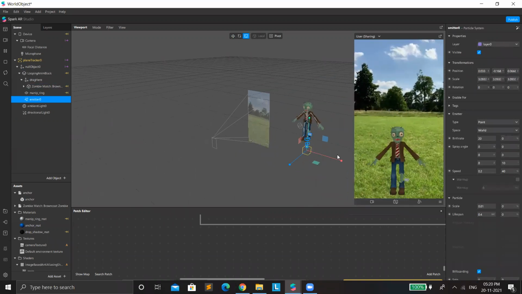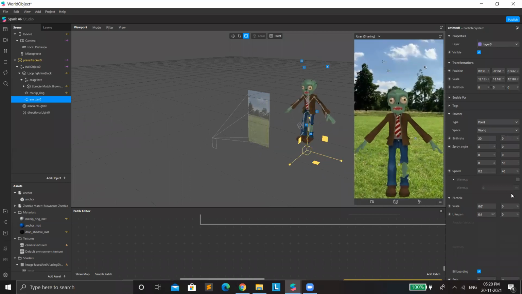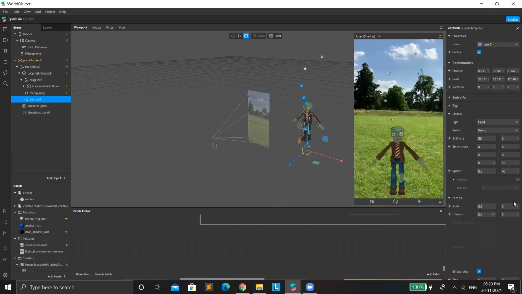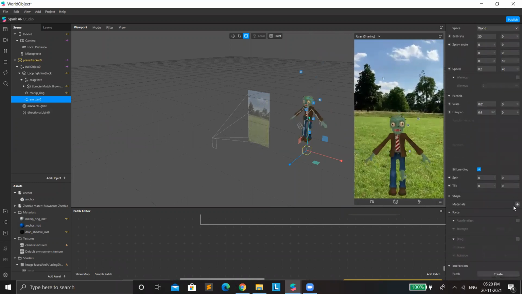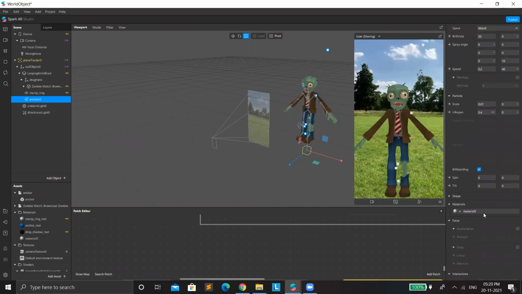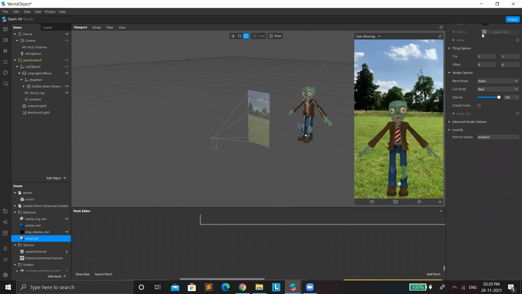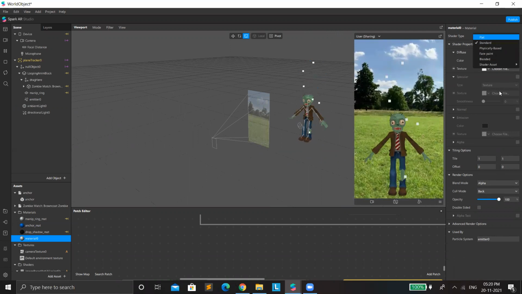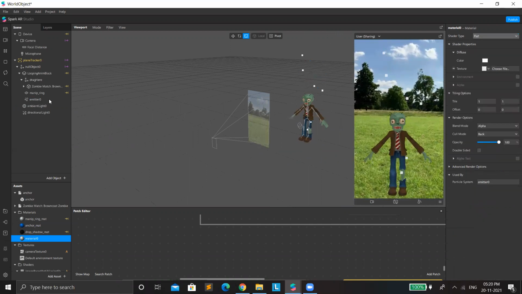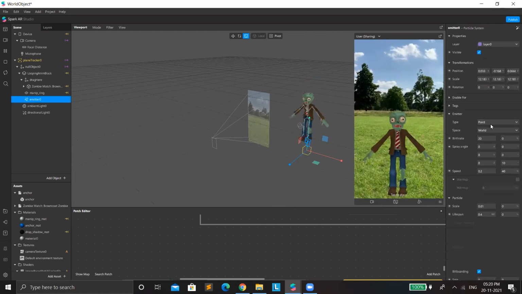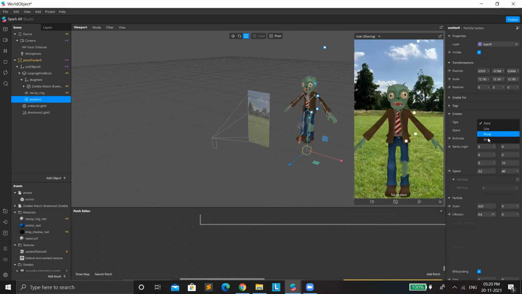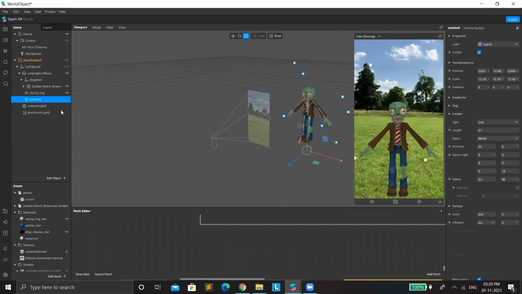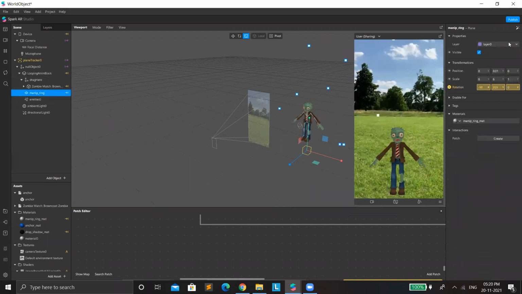Let me increase its size. And we will add a material to it. Let's change it to flat. And we will go to emitter and let's change its values. So we'll be taking it to line, and let me disable this ring.